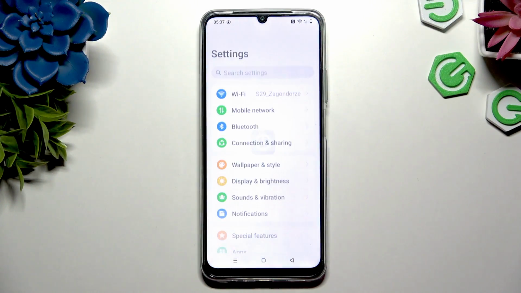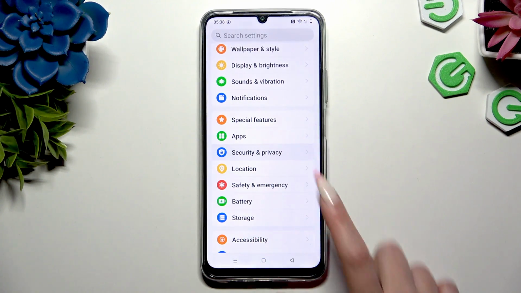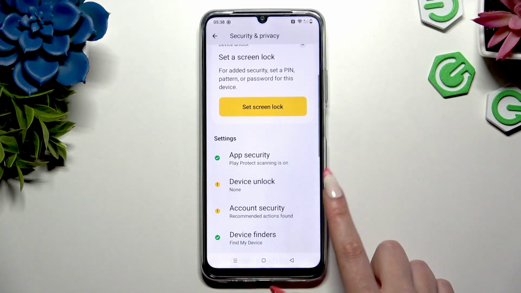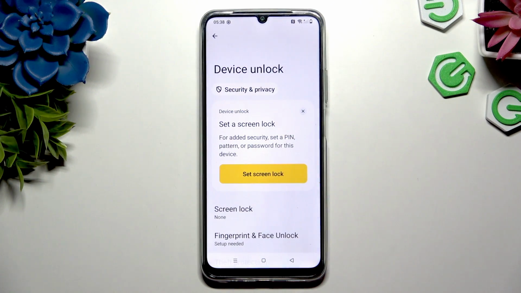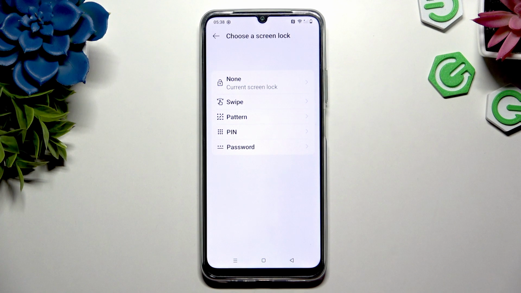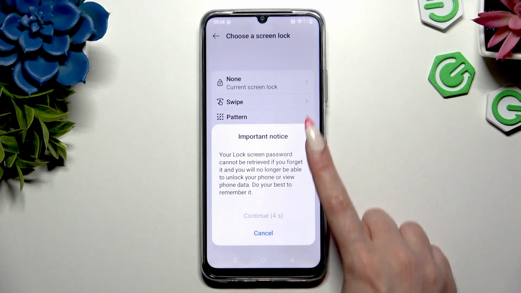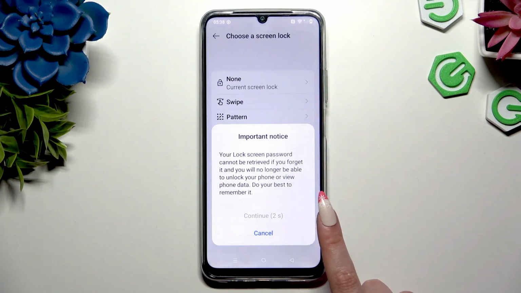Begin by opening Settings and scrolling to hit Security and Privacy. Then scroll to hit Device Unlock. Tap on Screen Lock here and pick one of those login methods: pattern, PIN or password. Wait 5 seconds to choose Next.